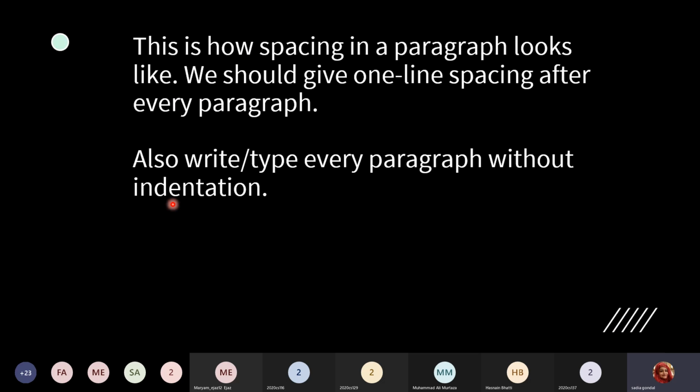Have a look at this example of single spacing within paragraphs. This is how spacing in a paragraph looks like. We should give one line spacing after every paragraph, and you can very easily see that I've hit enter once over here, and I have received my single line spacing. And then without indentation, I've started my new paragraph. Also write or type every paragraph without indentation, which is the part of modern document formatting.